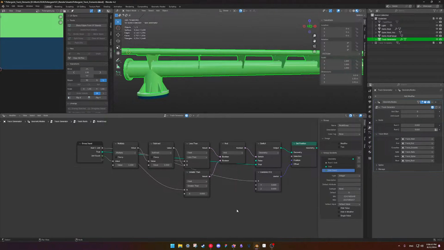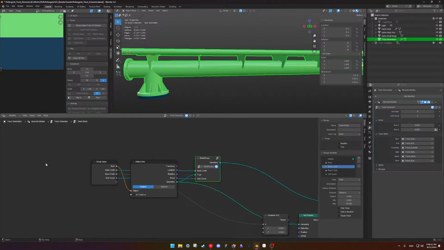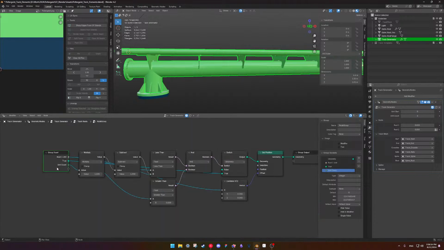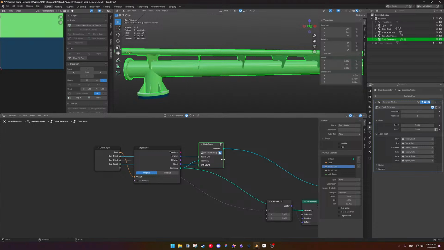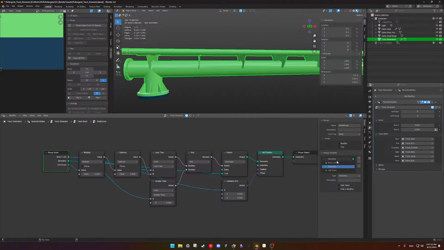Oops. Okay, what am I doing here? True. Why is this called true? Ah, this is geometry. Make this a little wider. So we got this geometry. We have root unit. Let's just call it root unit.